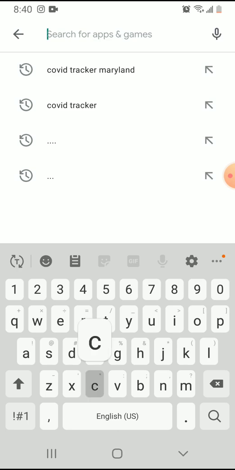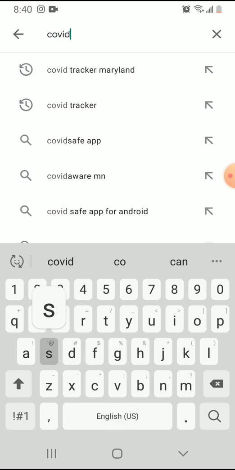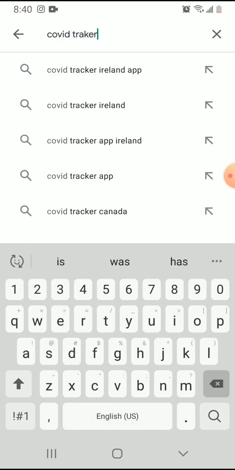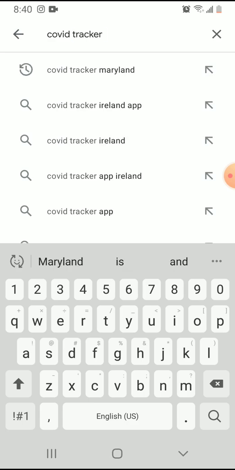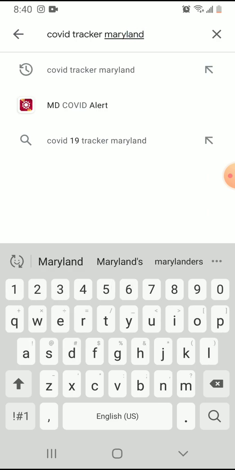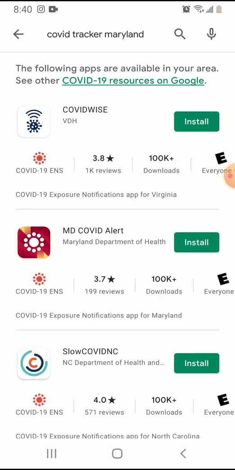Next, you click on the search bar at the top and type in COVID Tracker. Now, one thing you need to know about COVID trackers is that they are specific to your state. So all you need to do is type in the state where you live, and I live in Maryland, so I'm gonna type in Maryland, and it'll pop up.